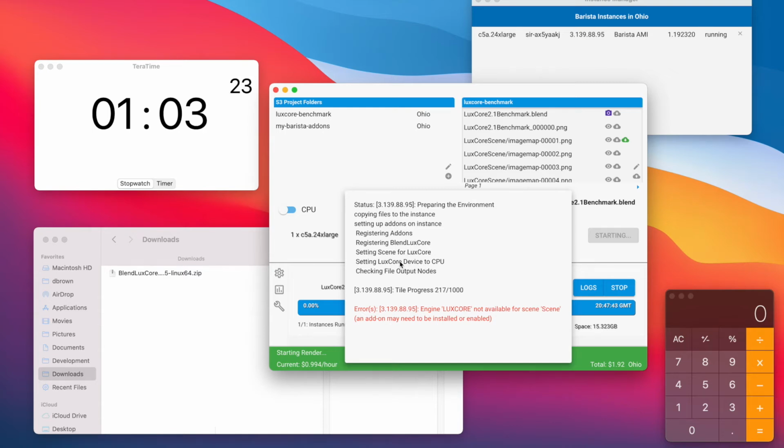And you'll also see that it has changed the LuxCore device to CPU. And that's because the benchmark by default uses the GPU as the device. Well, on CPU instances, GPU is not available, so Barista automatically switches it to CPU. And as you can see, we're only a minute 20 in, and it is almost halfway finished already.